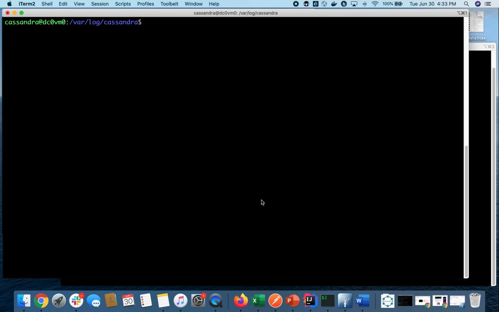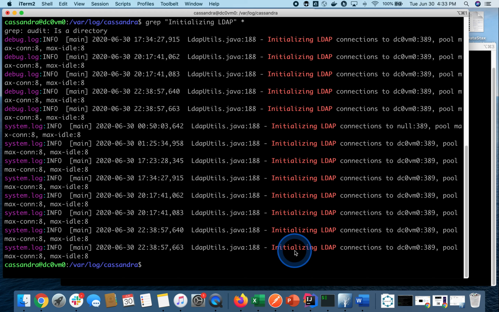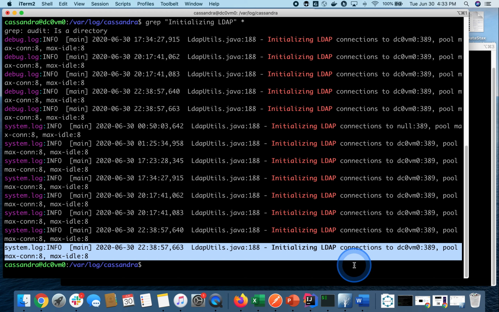Once you start Cassandra, you want to ensure that Cassandra has connected to LDAP. You want to make sure that you see initializing LDAP, and information showing where it actually connects to your server where LDAP is running on that port. Once you see this in the file system log, then you know that the server is running and you are A-OK to proceed.